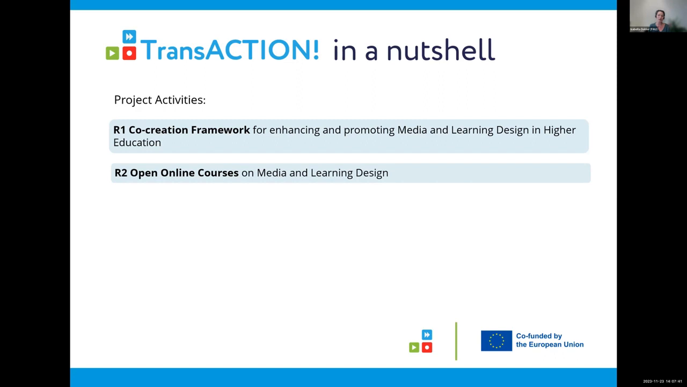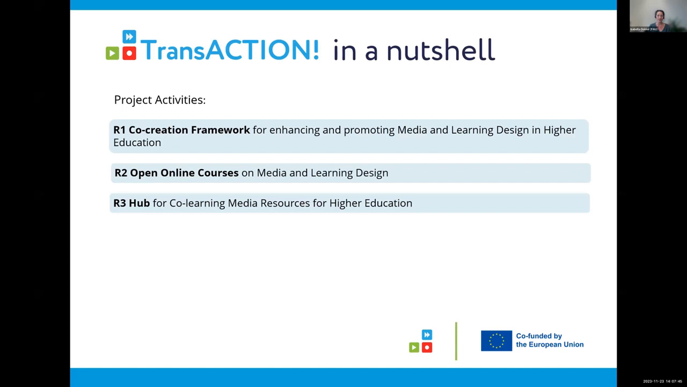And here we are currently in the content creation phase. Then the third result is a hub, which is a virtual library in which high quality media resources and best practices are shared openly for learning in higher education and beyond.